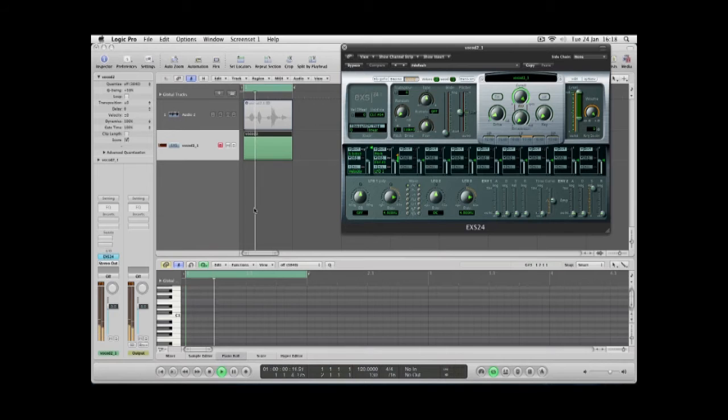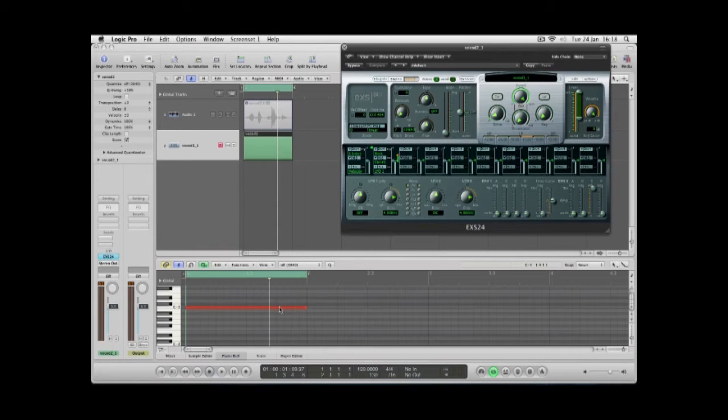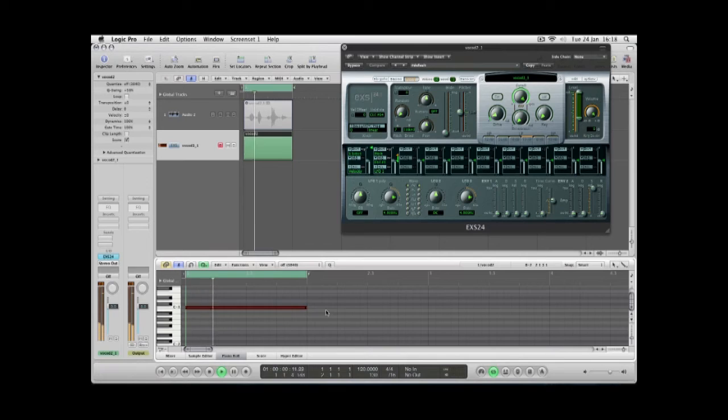You see that the instrument has been called Vocode 2. That's what I named it. And if we open up the MIDI editor, you can see it's one note, which is not much use to anything unless you want that one sound. Now we can change that in the editor to be played over a range of notes, at different pitches.